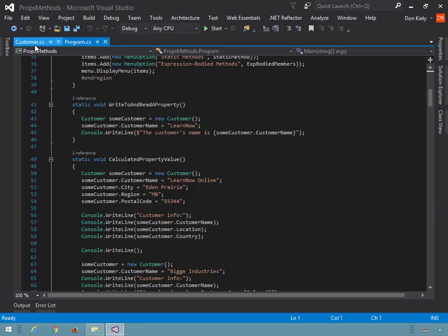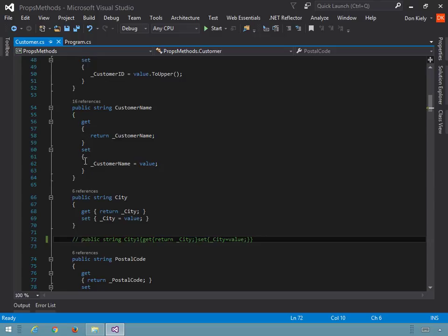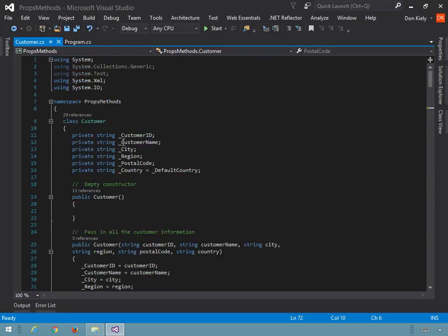Okay, I'm going to come back over to Customer, and I want to make one note about how I've implemented properties. Strictly speaking, you don't have to implement properties like this. You can just declare public variables at the class level. So for example, for the customer name here, instead of making this a private field and then defining a public property, as I just showed you, I could make this a public field. So in essence, what this does is this makes _customerName a property of the class.